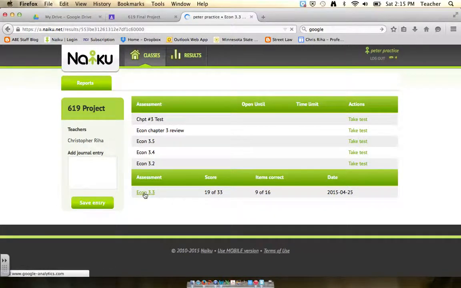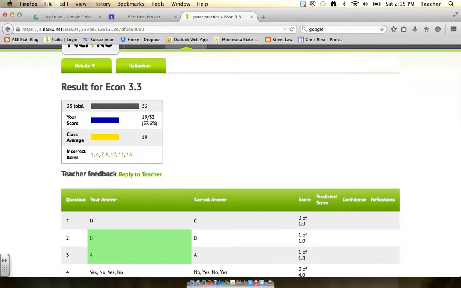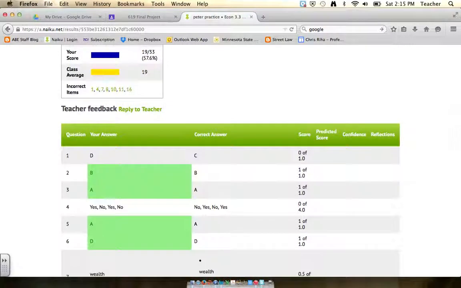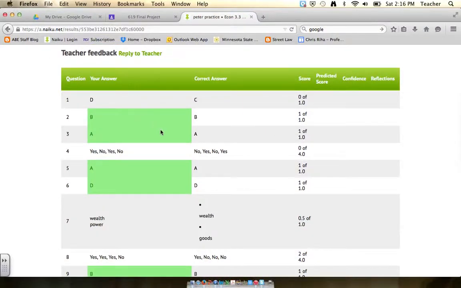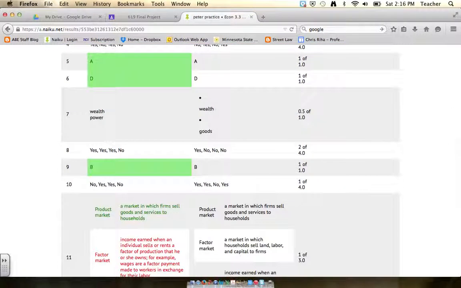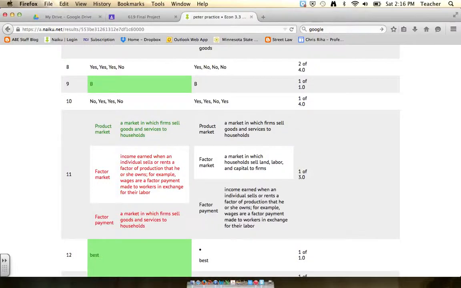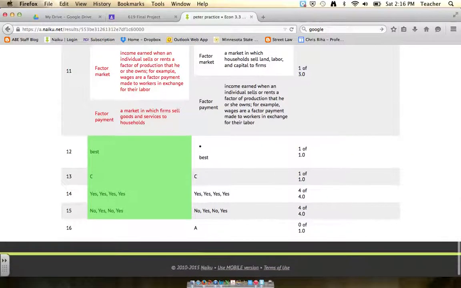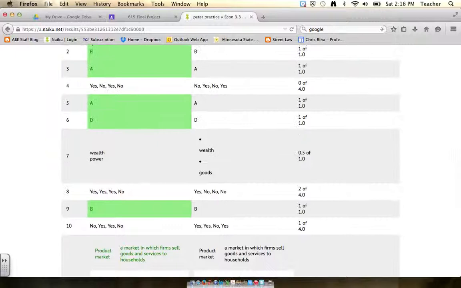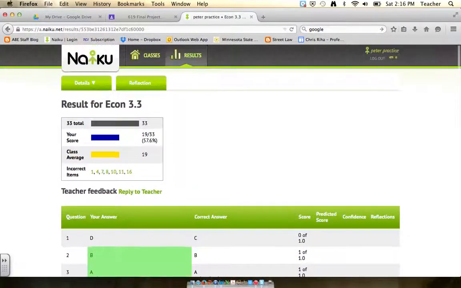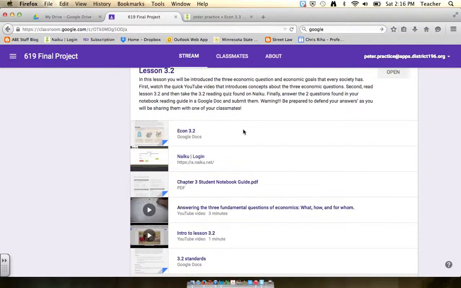And the nice thing about Naiku is it gives immediate feedback to the student. Tells them their score, tells them the class average. Everything in green is what they got correct, and it shows the things they got incorrect, the answers they need to fix. Immediate feedback is nice for them, lets them know where they stand, where they messed up. It's nice for me because it helps save me time and grade faster. But the problem with Naiku is it only kind of asks for remedial memorization skills.